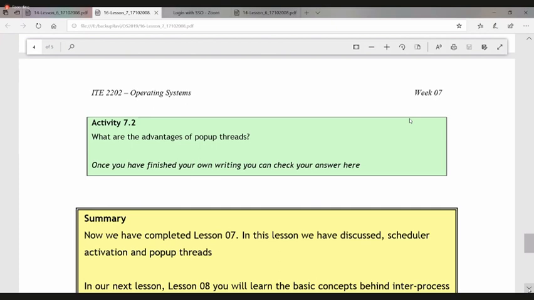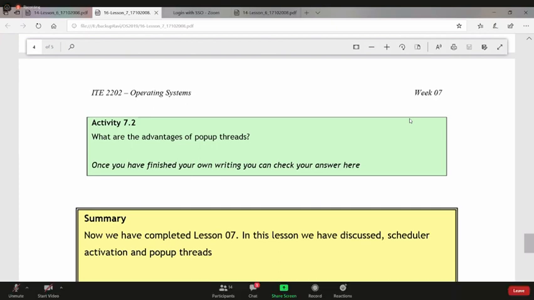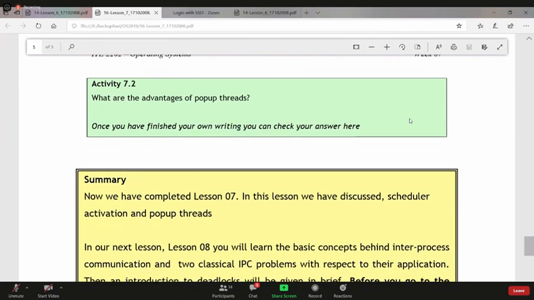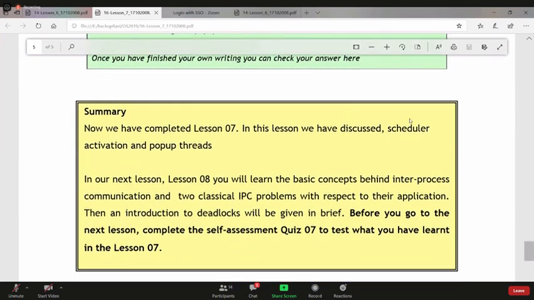Now you can describe the pop-up threads. What are the advantages, disadvantages, and so on, right? So you have learned new concepts. We have completed lesson 7. In this lesson, we have discussed scheduler activation and pop-up threads. So these are new concepts.